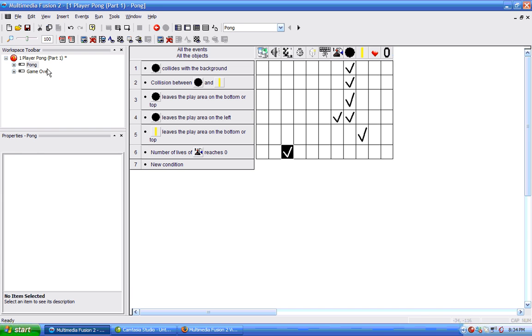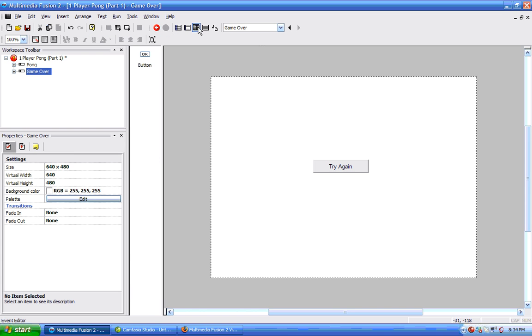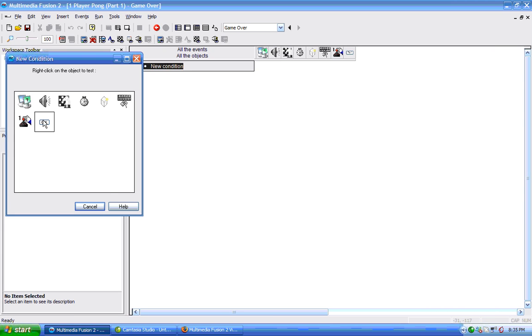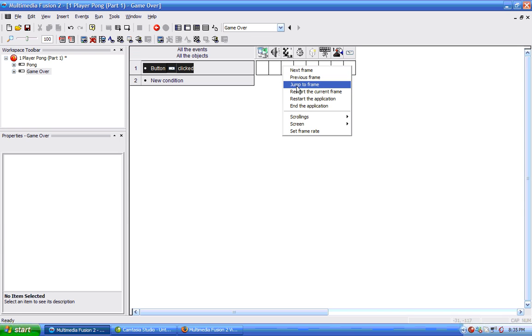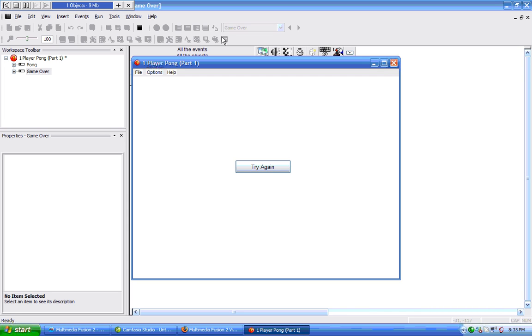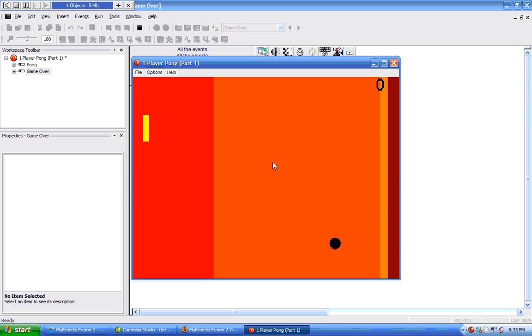So let's go to the event editor of the Game Over frame, and then we'll say when this button is clicked, then we want it to go to the previous frame, which is the Pong frame. So, let's see now that, oh, I lost. Now I'm at try again. So I click try again, and now we see that we can try again.